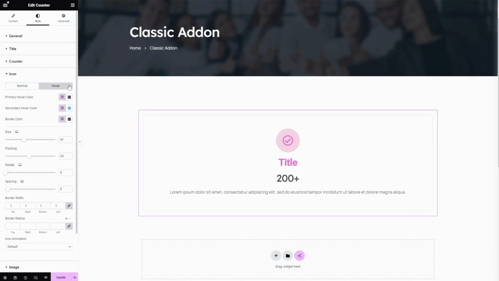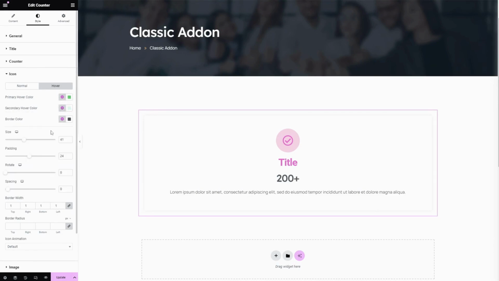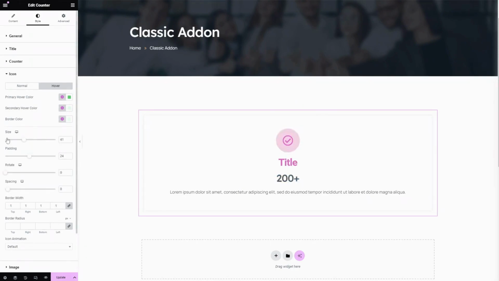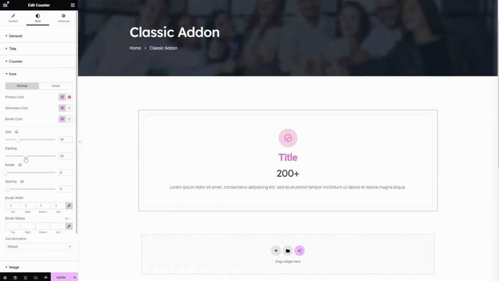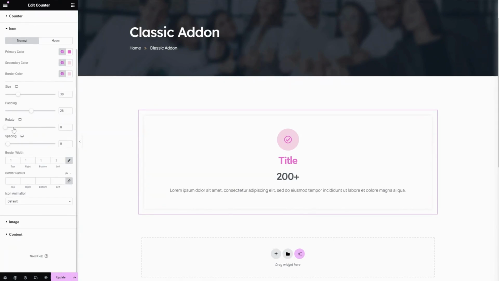Let's change it in the hover. Change the primary color here, and let's change the secondary color. Now let's change the border color. The next option is size. Here you can change the size of the icon, and here you can adjust inner space value for the icon, and here you can rotate your icon.